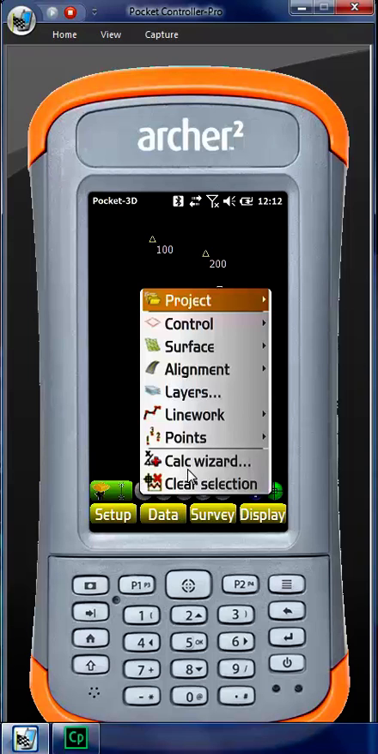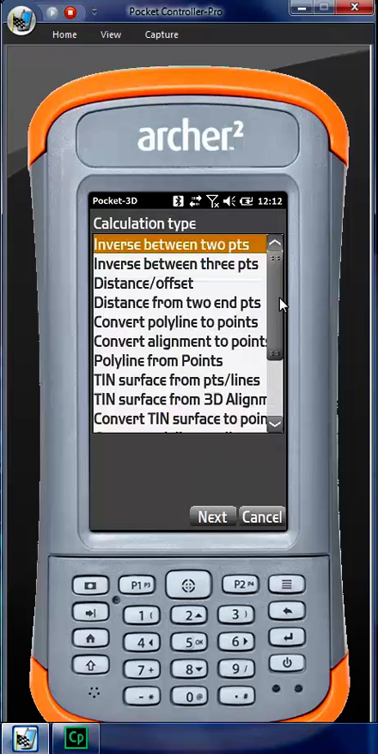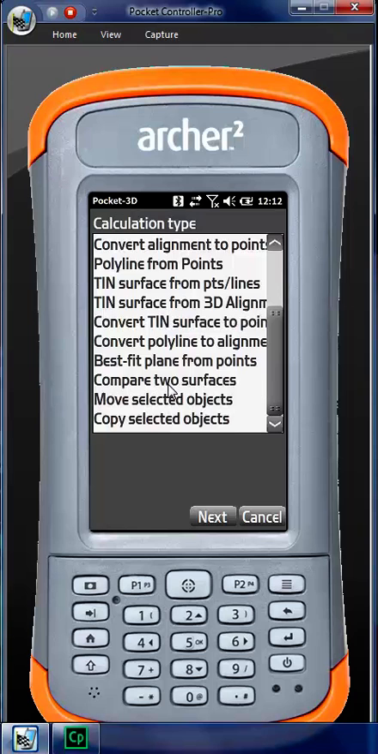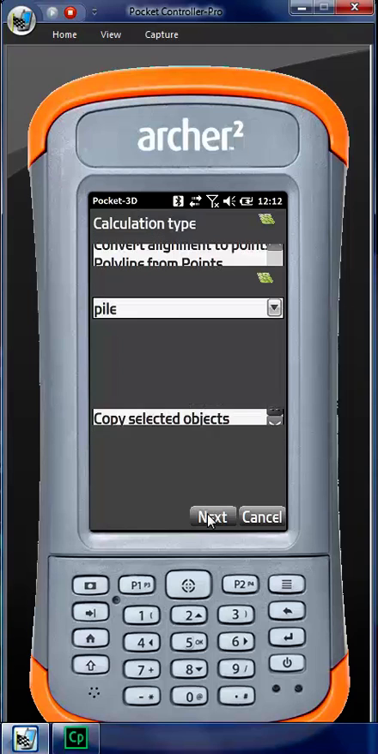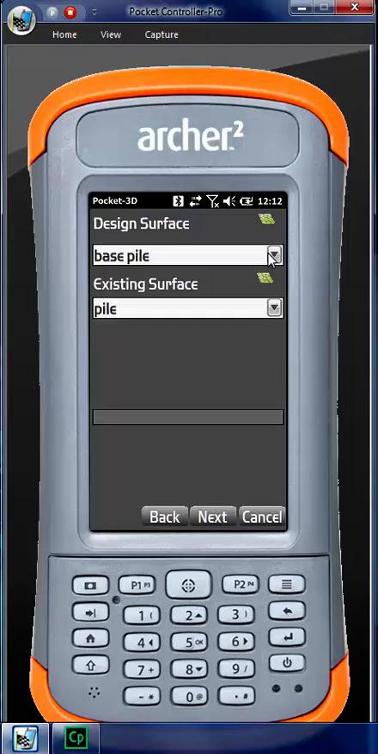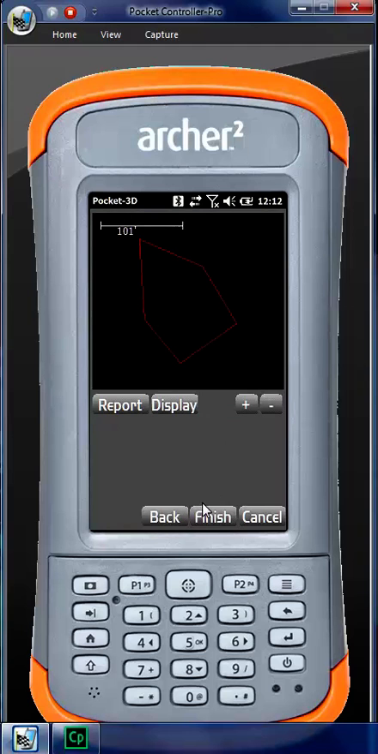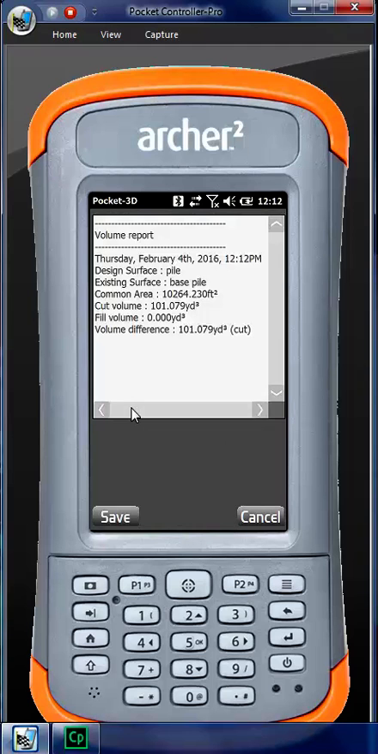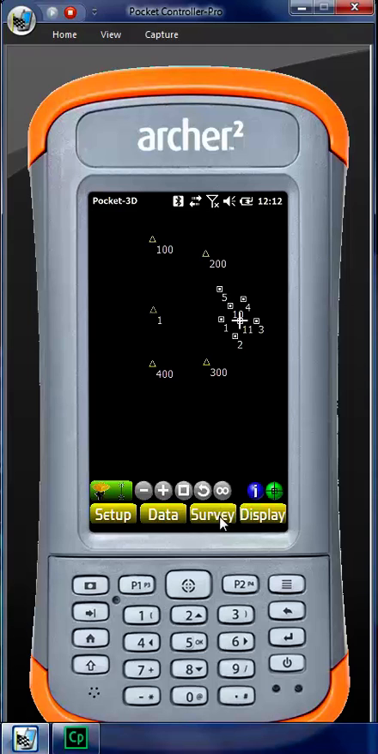Go to data, calc wizard, compare two surfaces. We hit next. Our design surface is our base pile. We'll switch these, and we hit next. We look at our report. And here our common area, our cut volume is 100 cubic yards, and that's how big your pile is. You can save it to a USB or just cancel, hit finish, and you're done.